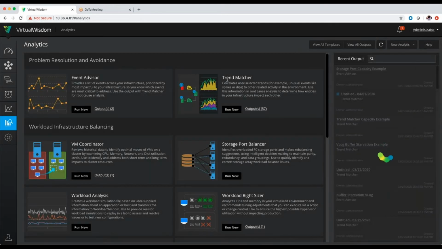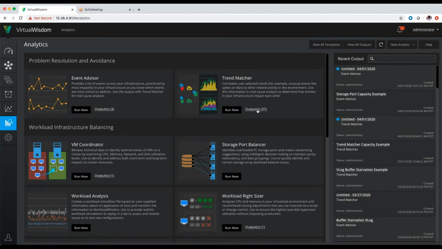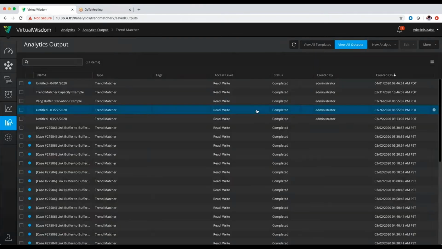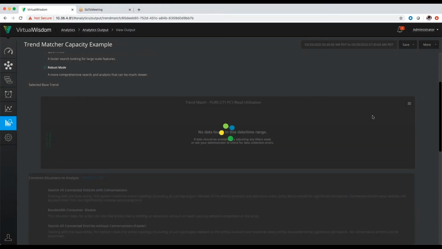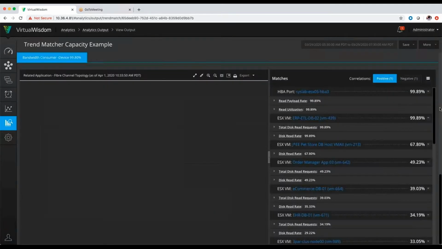it's going to take me to my main screen. Under my trend matcher, I already have the saved analytic output for the trend matcher screen I just showed you. I'll go under my outputs and you'll see here the one that I have saved, which is going to be trend matcher capacity example. And if I click on that, it's going to take me into the example of trend matcher for that particular event. And we'll go through the configuration of this trend matcher output and the results here as soon as this populates. So let me scroll up to the top while this is loading.